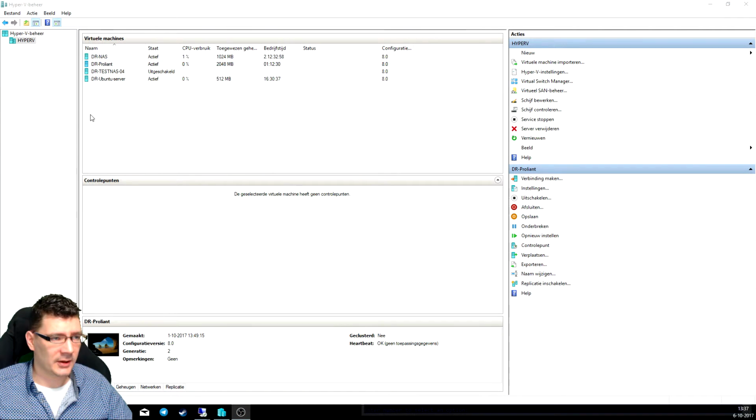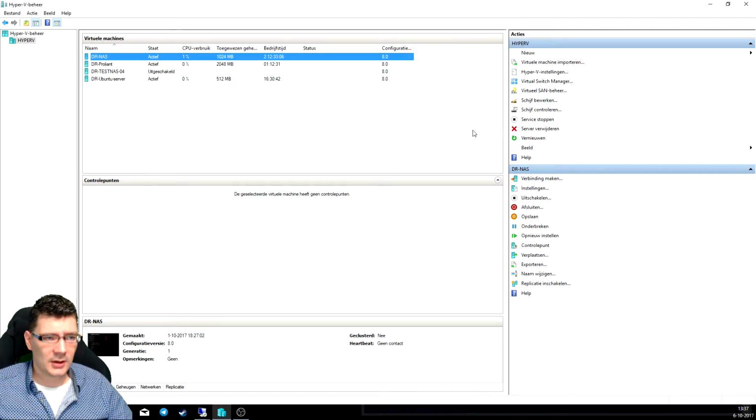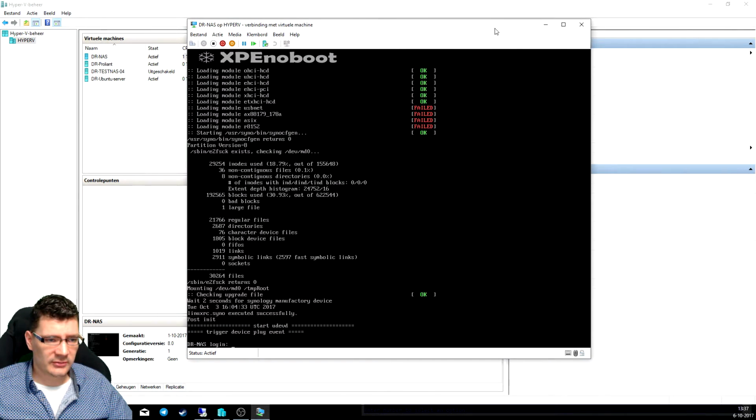First, we have a look at my DR NAS, and that's this one. And I will get a screen open to this NAS. Get it on this screen, yes. Gives a couple of errors, nothing to worry about. This is also, of course, XPEnology boot, which belongs to version 5.2. I have the latest version for 5.2 installed. Yeah, nothing really to see there.